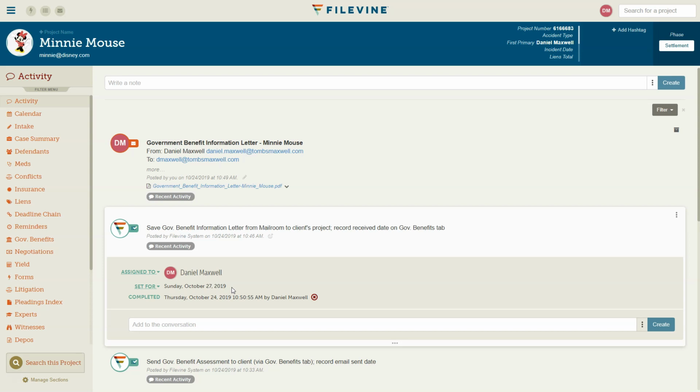The only other piece is we will send our invoice to either the Filevine mailroom or to the designated person at your firm who handles case expenses. And so that may be something that we may also email to the mailroom, but that is outside the scope of these auto tasks. These auto tasks are really focused on sending the government benefit assessment to the client, recording the email sent date, and then once our law firm sends the letter back, you're going to save it to the client's project. So that's a really high-level overview of how the government benefit assessment process works and how the integration with Filevine works.